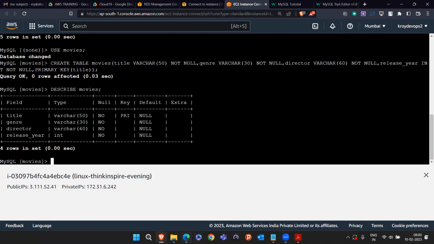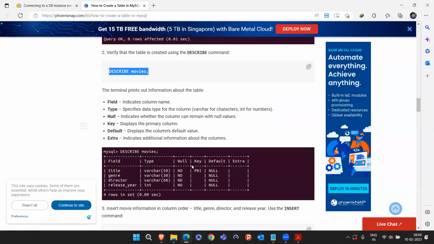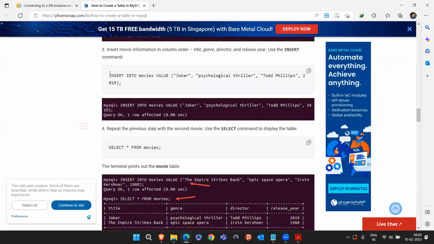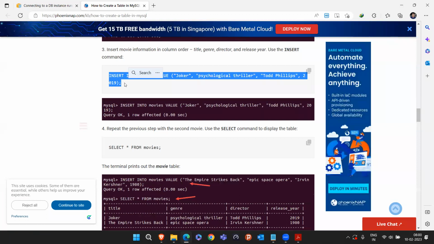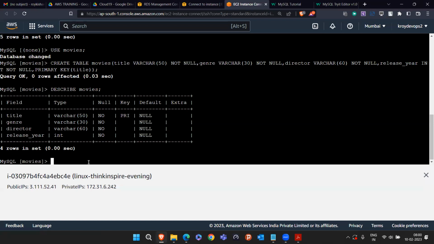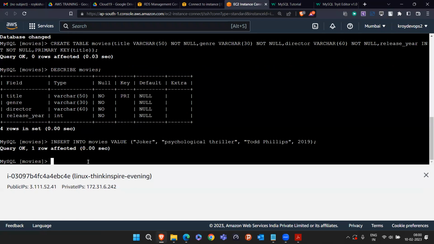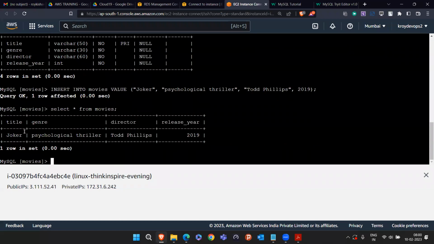Now you want to insert some data. Again, that website only tells you how to insert the data. If you want to insert the data of the movie Joker, you just copy this here and paste it here. The movie information related to Joker will be added. Once it is added, simply say select star from movies. You'll see that in the title section Joker is there, director name Todd Phillips is there, release year 2019 is there. So like this way, they are filling.